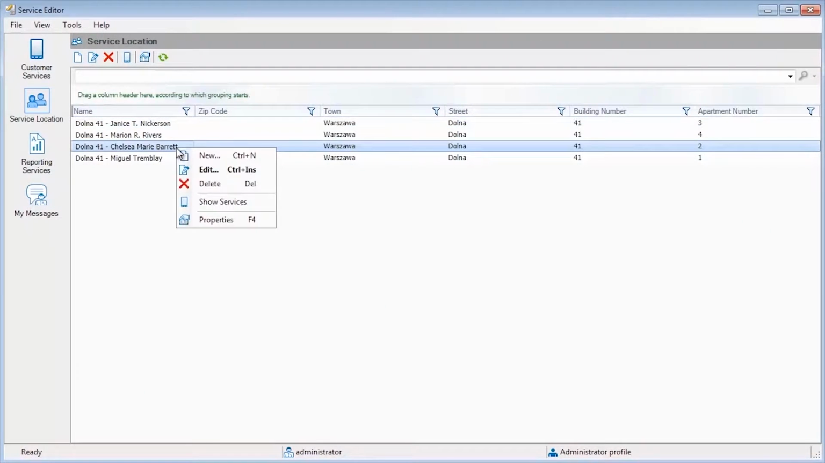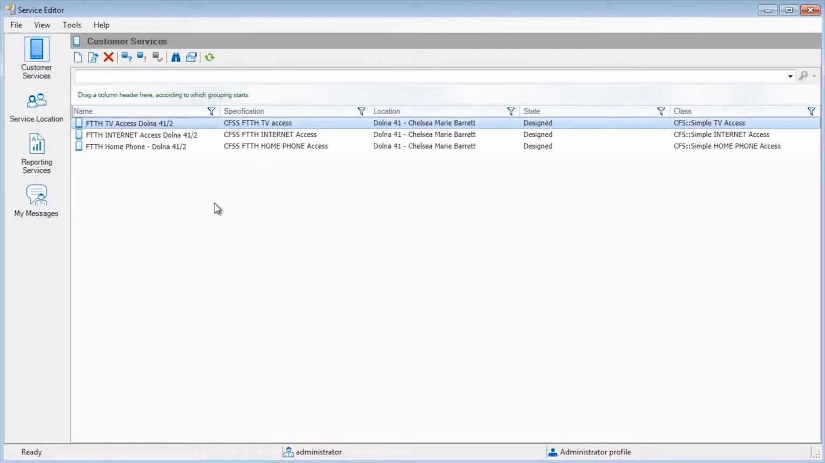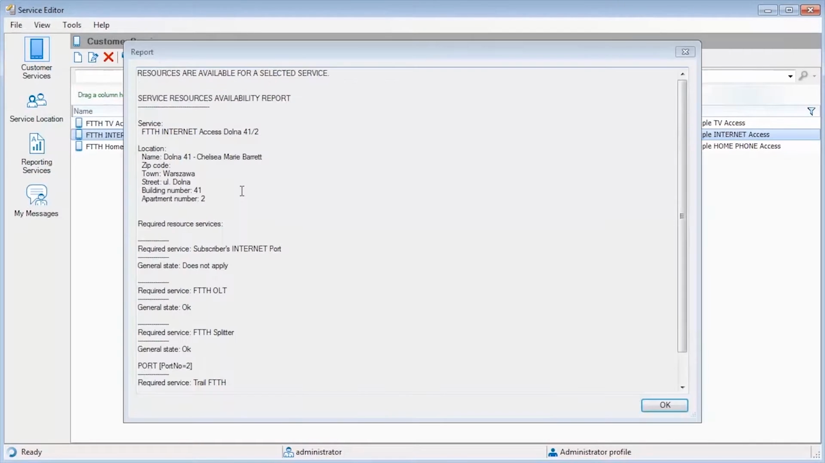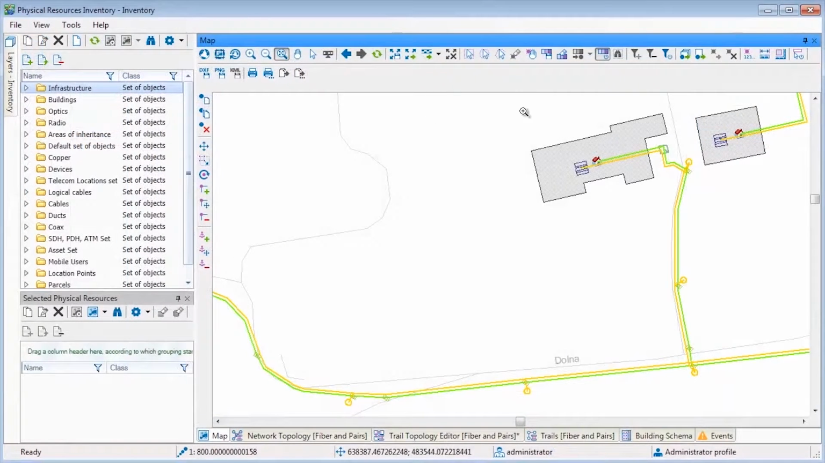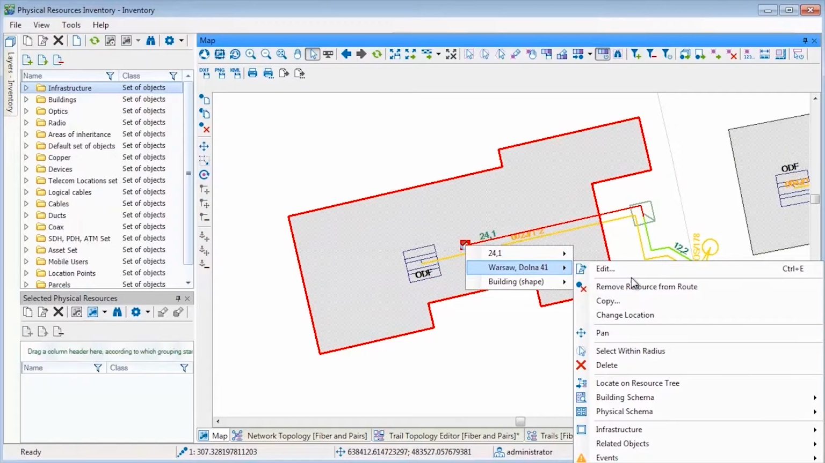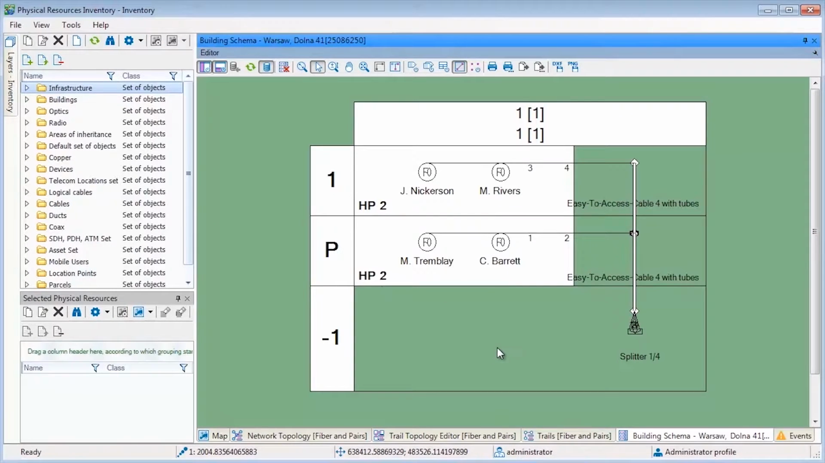In service inventory, the system user verifies if the services can be activated. Services existing under given address points are listed. Preliminary service verification is successful. In SunVision Resource Inventory, we can see that the client address has been precisely modeled with assets required for service activation.